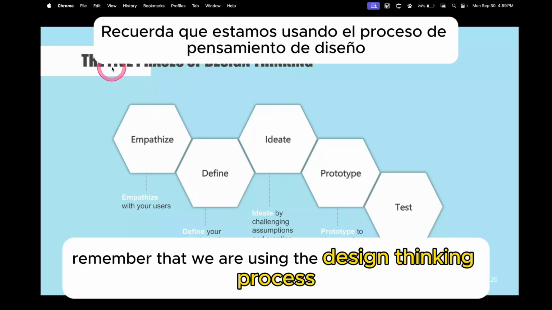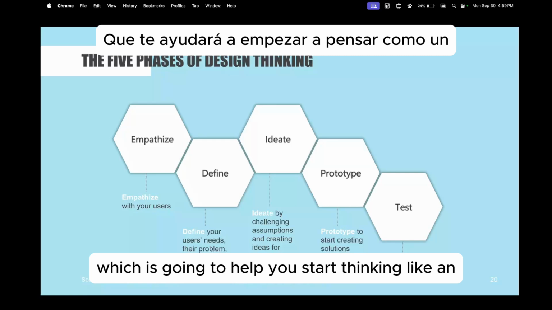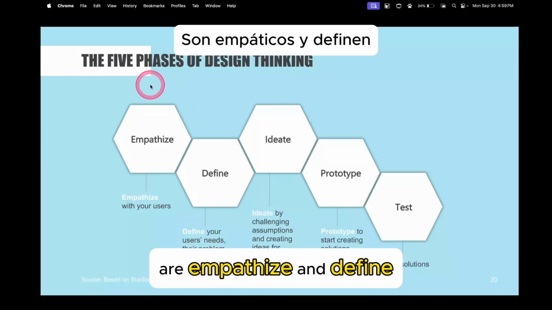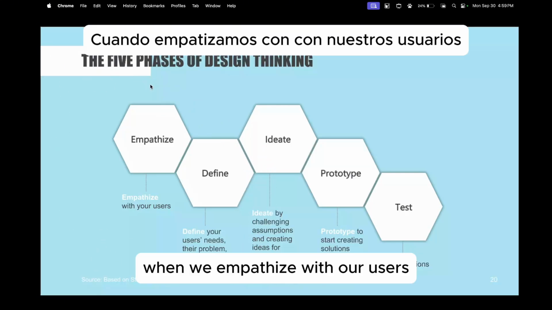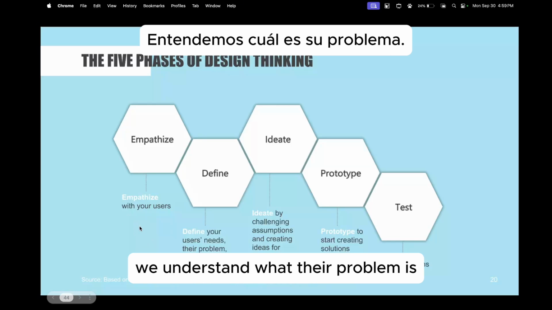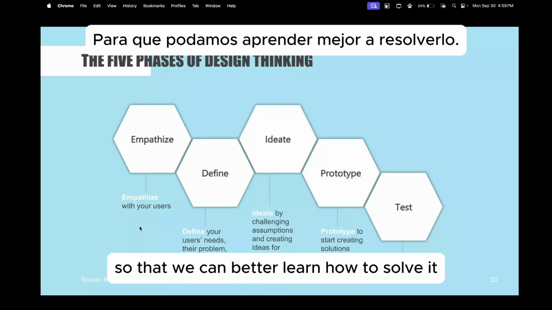Remember that we are using the design thinking process, which is going to help you start thinking like an engineer. The first step of the design thinking process are empathize and define. When we empathize with our users, we put ourselves in their shoes. We understand what their problem is so that we can better learn how to solve it.